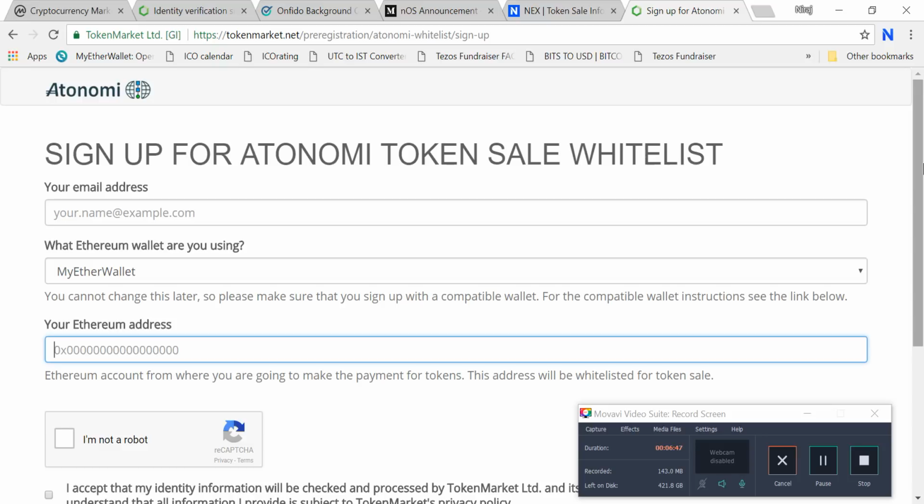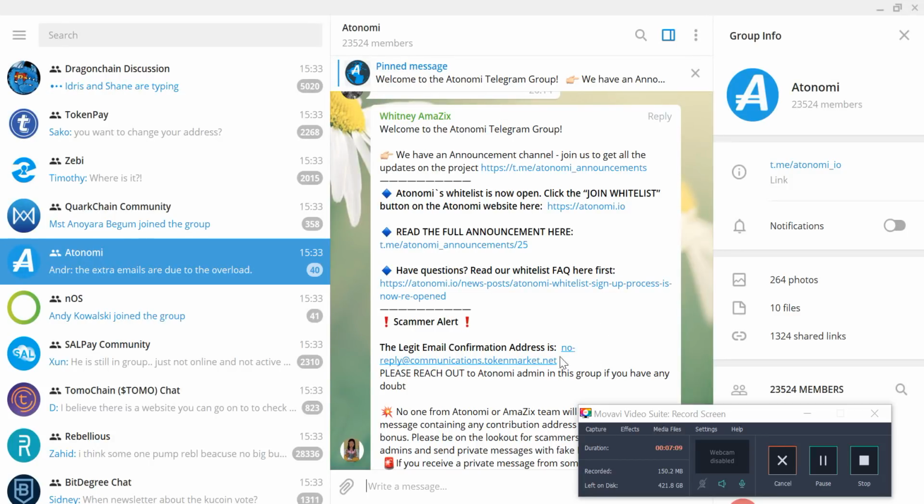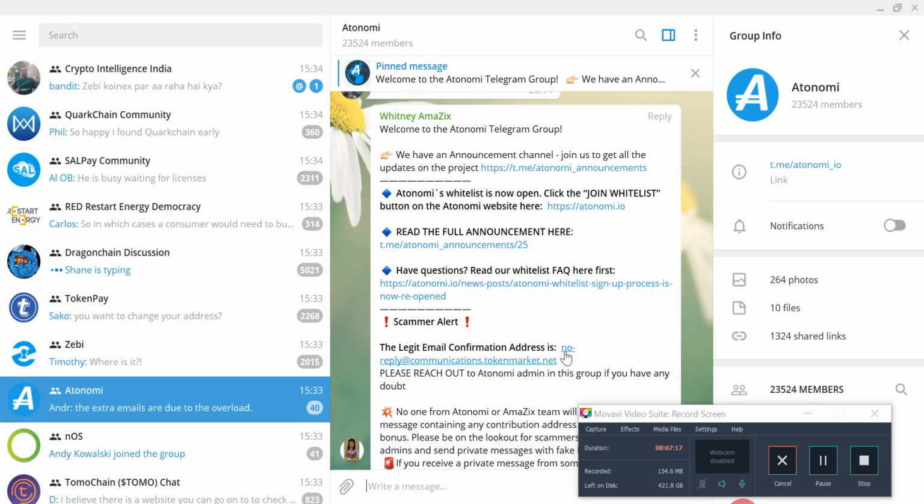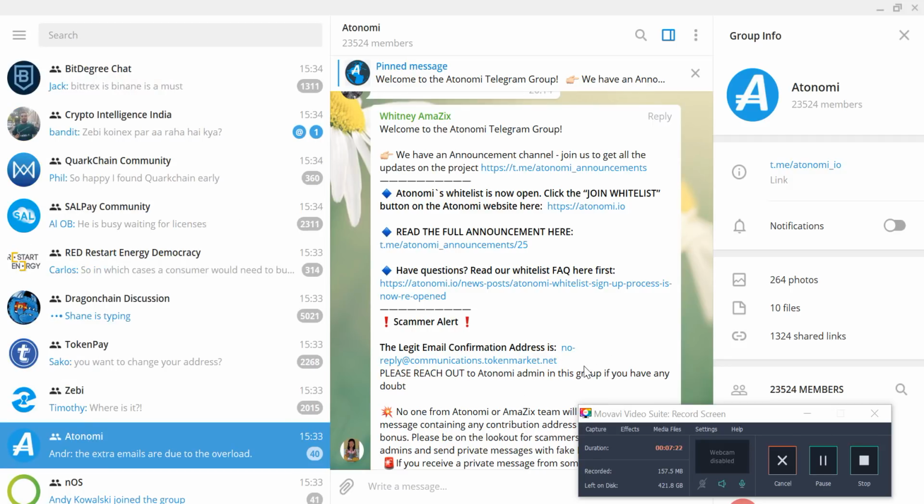Then once you click OK, the next page will show you your queue number. So let's say at this point of time, they have like 33,000 or 34,000 in the queue. Once the previous queue gets cleared, you will receive an email, and that email will come from noreply@communications.tokenmarket.net. So this is the only legit email, and do not fall prey to these scammers. Once you receive an email from this address, there will be steps given.